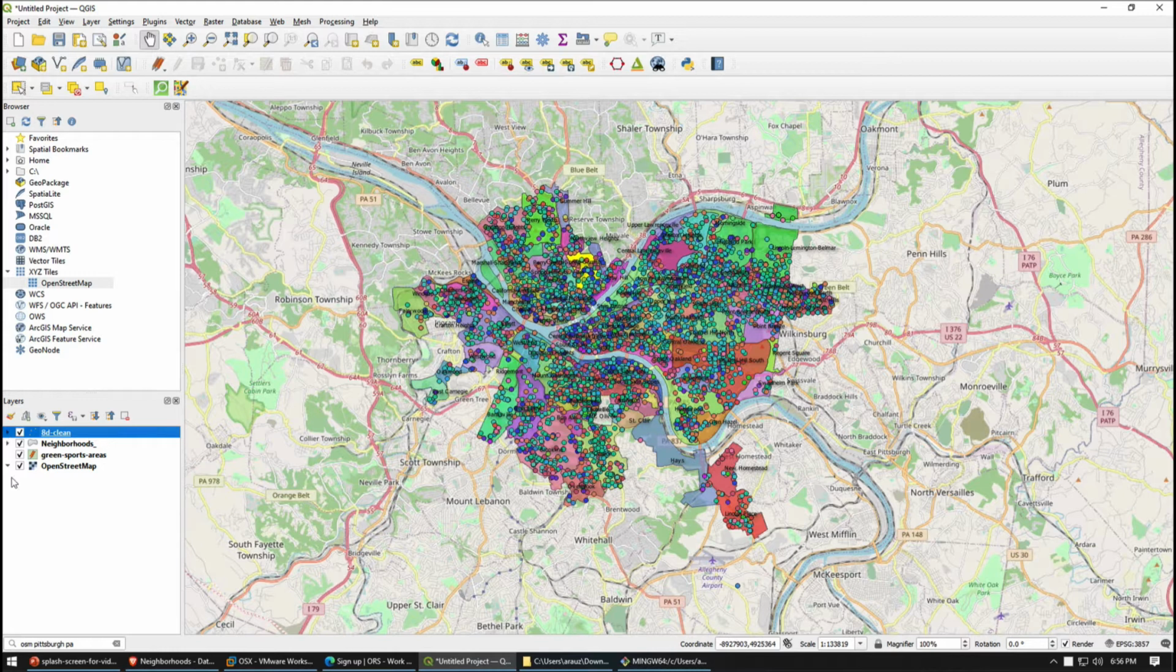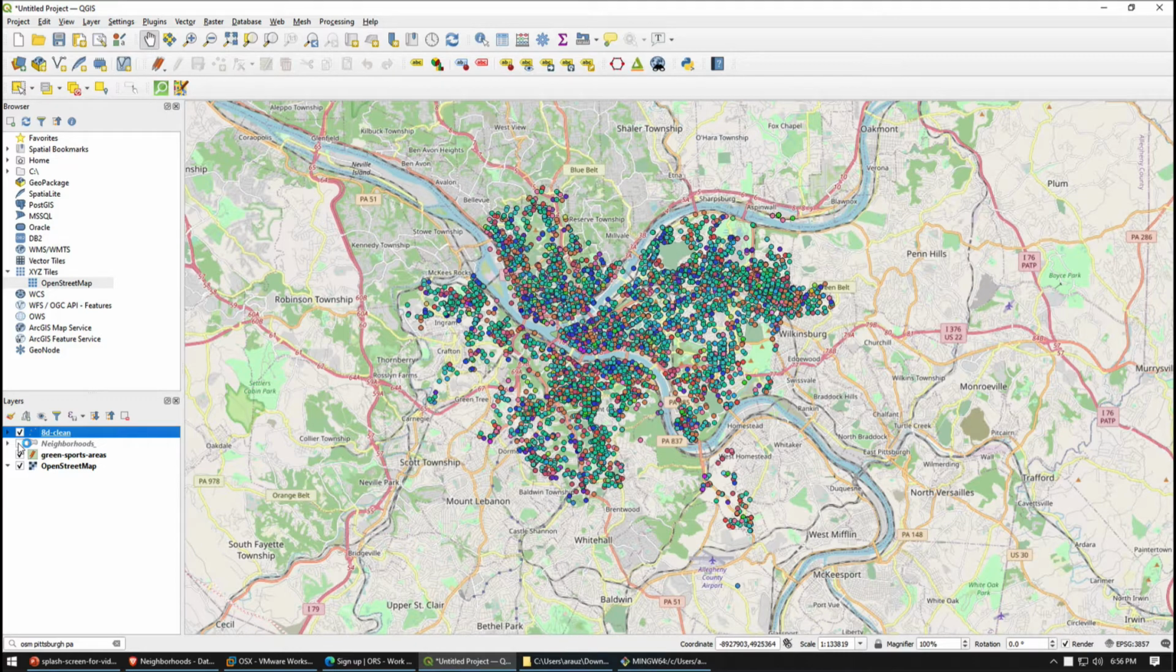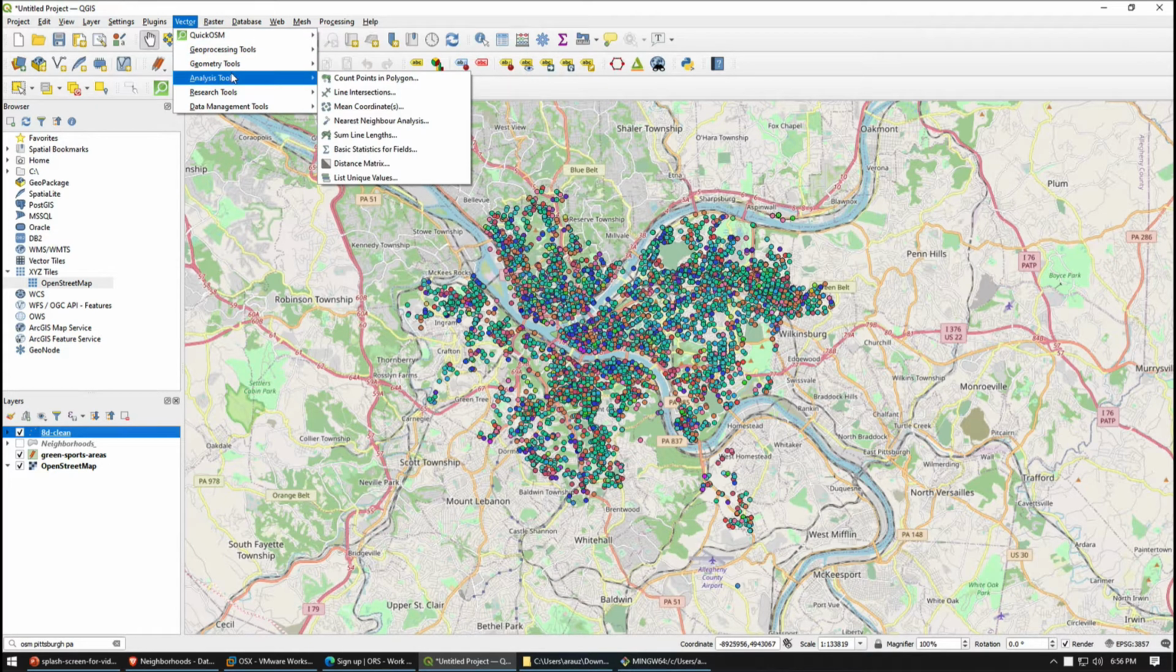So to do that, let's hide the neighborhood layer right now. Notice that right now we only have our 6,000 dots there. And let's ask QGIS to carry out an operation for us. So we're going to go to the menu Vector, go to the Analysis Tools, and we're going to ask QGIS to count the points in polygons.